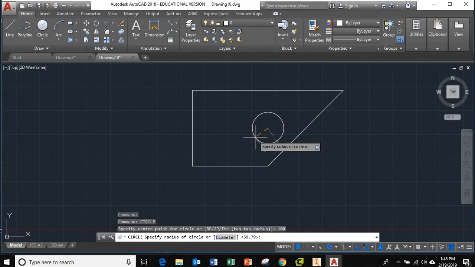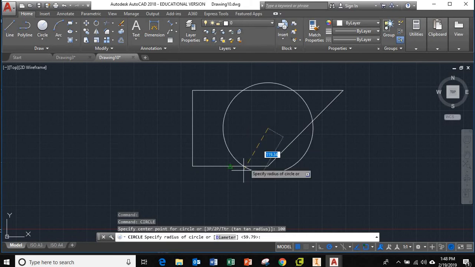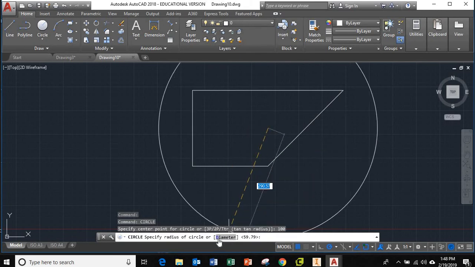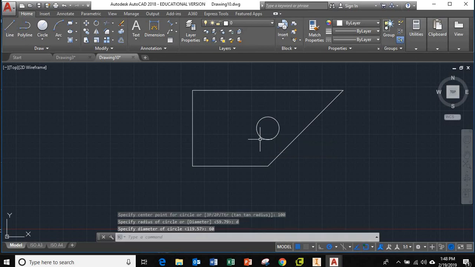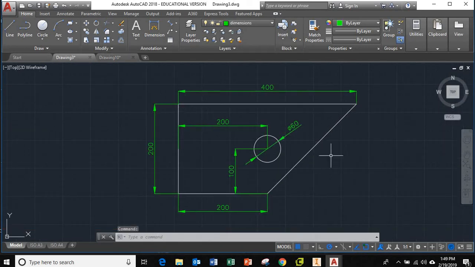And now it's wanting me to specify a radius, or you see that D right there, I could type in D, enter, and then type in the diameter, 60, hit enter. And there we have it. All right. So that's a short video showing you how to draw this piece here.